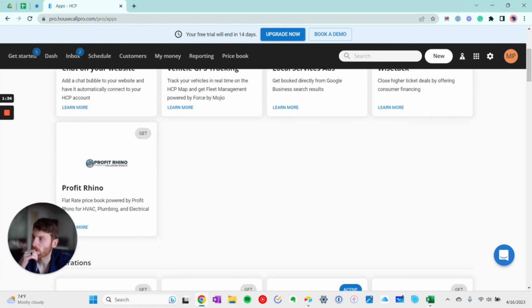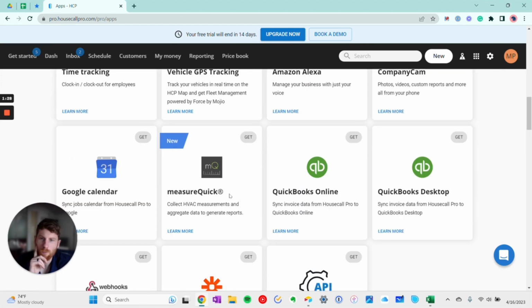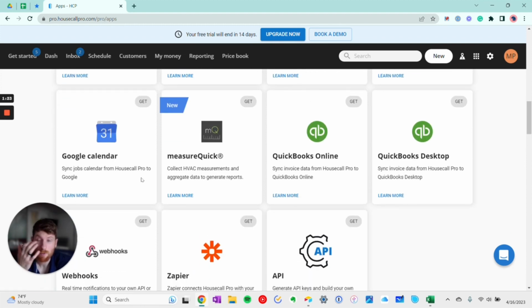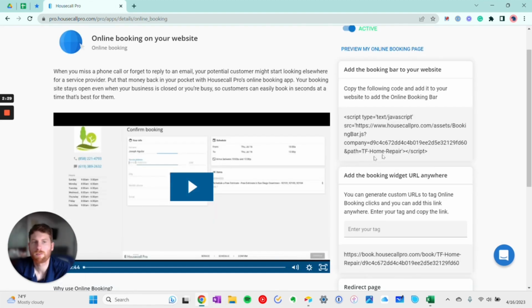So first off, you can sync your Google Calendar, and I highly recommend doing that, especially if you use Google Calendar a lot. You can sync it up and then you can overlay your Housecall Pro schedule. All right, next up is to add online booking to your website. So all you have to do is copy this code here and add it to your website, and that way your customers will be able to book with you directly on your website.